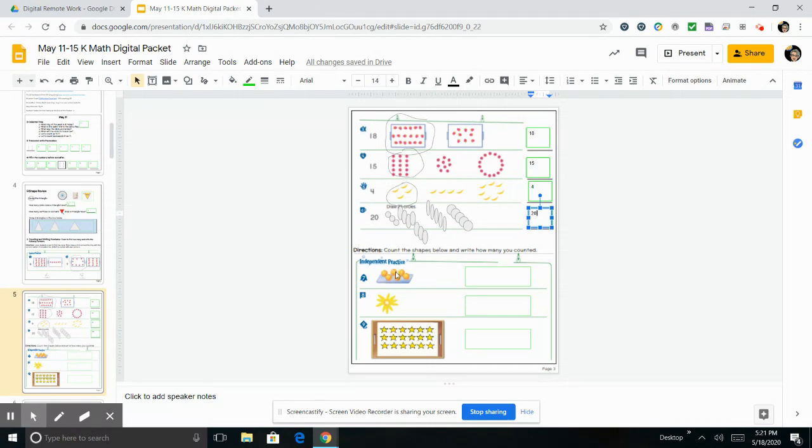1, 2, 3, 4, 5, 6. Go into the text box, type the number 6. Here's only 1. Go to the text box, type the number 1. Let's count the stars. 1, 2, 3, 4, 5, 6, 7, 8, 9, 10, 11, 12, 13, 14, 15, 16, 17, 18. Now we're going to type the number 18.